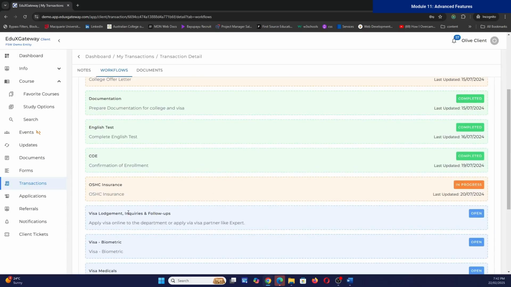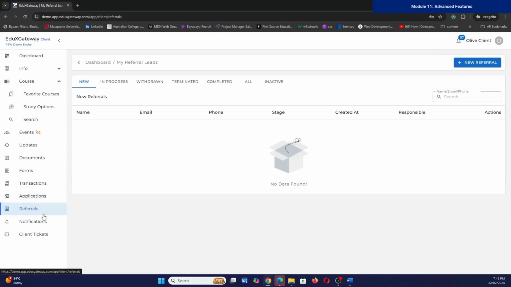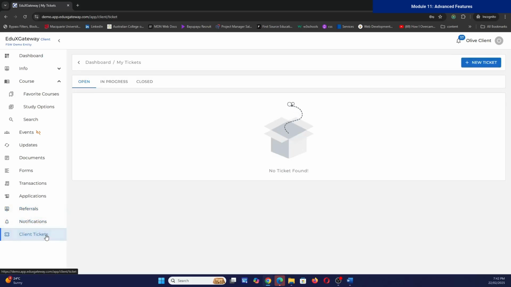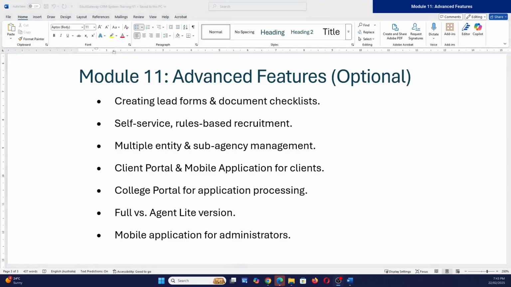So they get more communications so that they can see the progress and raise concerns where they need to. They can also refer other clients to you. So the referrals are there, and they can get all the notifications, and all the tickets that they have raised, which we haven't responded to, will all be shown here. Okay, that's about the client portal.